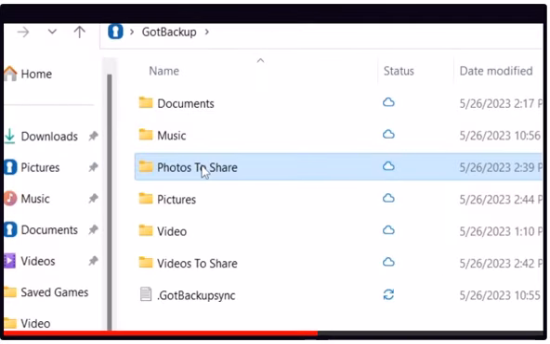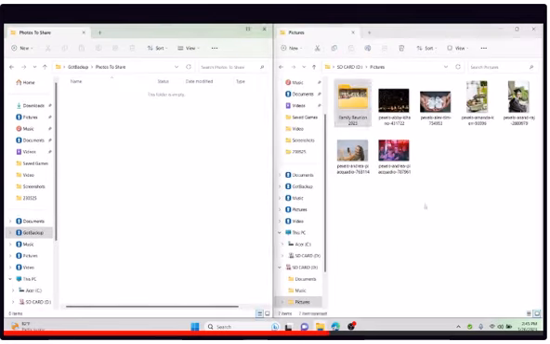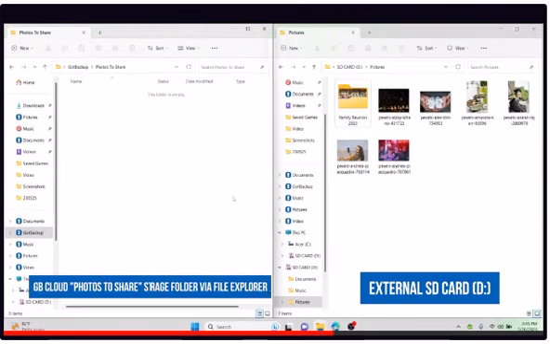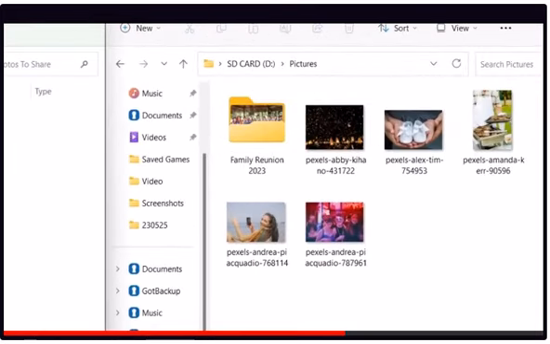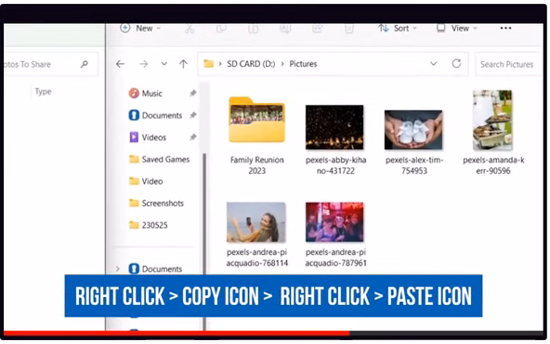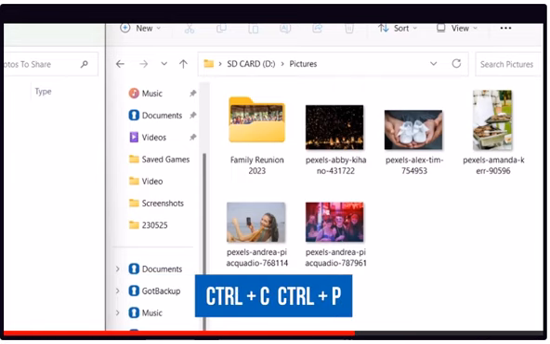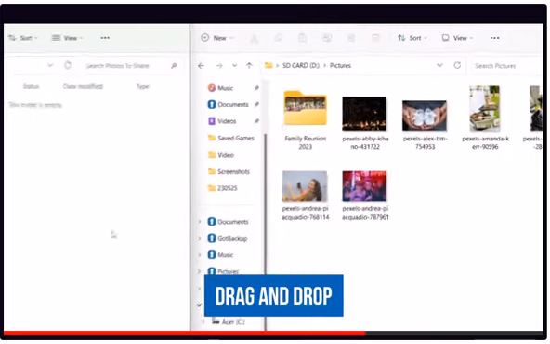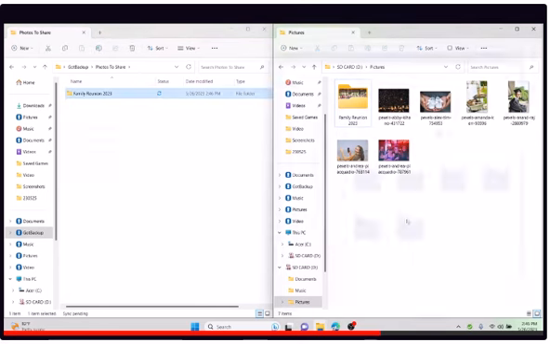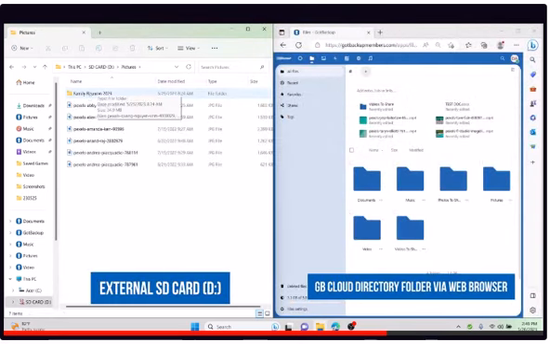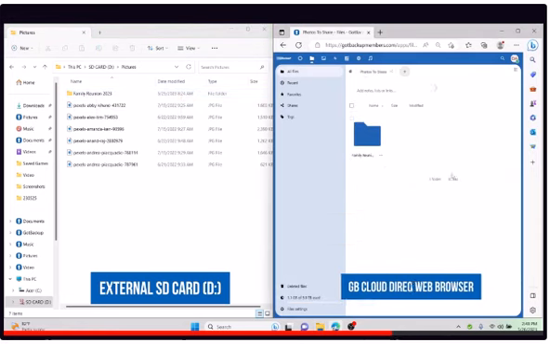But now what if I want to back up to my cloud, but I don't necessarily want those files still on my computer? I'm going to get my SD card. This is my SD card. This is the storage folder that I created. I'm going to go ahead and copy this family reunion folder over. You could either right click and copy or Control C, or you could simply drag and drop it and it will copy and paste. Remember, I don't recommend cutting and pasting. Okay, that's copying. Let me just flip these windows around to better show you. I copied and pasted this family reunion folder into this photos to share.